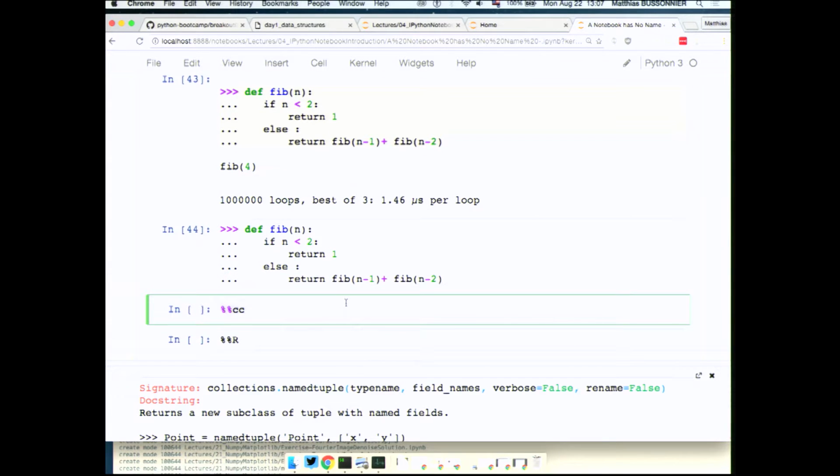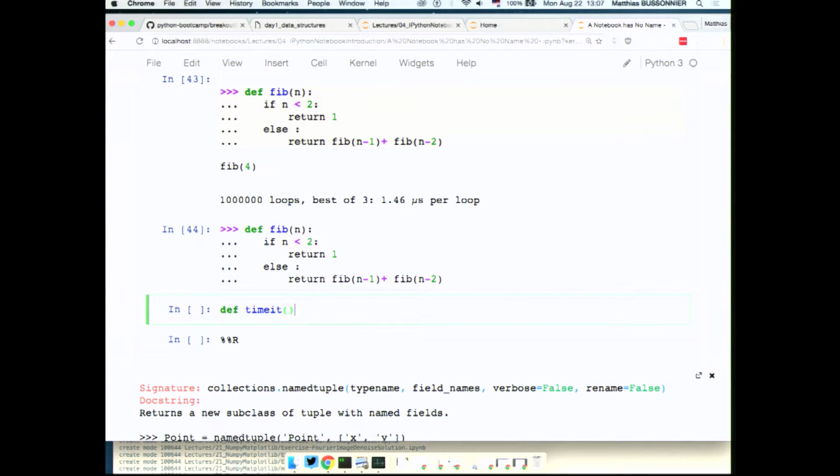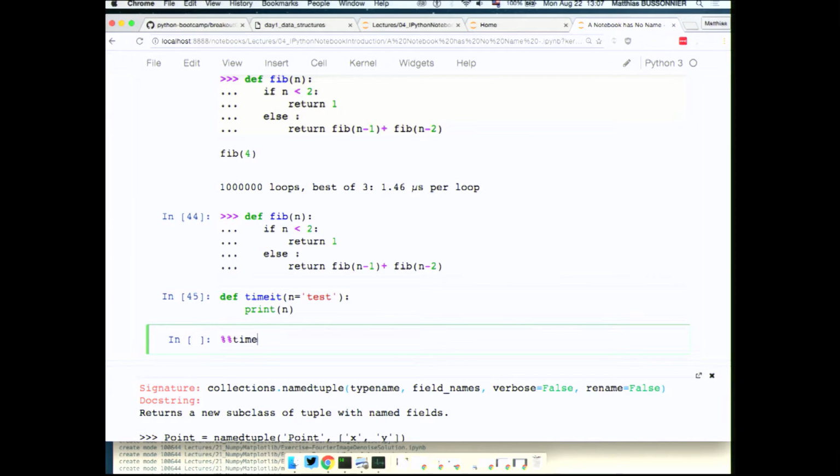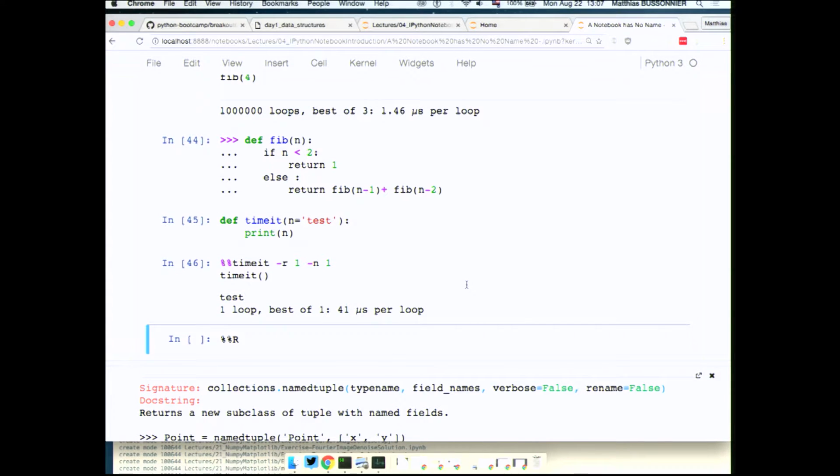So if I do def timeit(n=test): print(n), and I do %%timeit, and let's do that to do only one loop. It prints test. So it's able to distinguish your timeit from my timeit because you have the %%. Does that make sense? Okay, great.